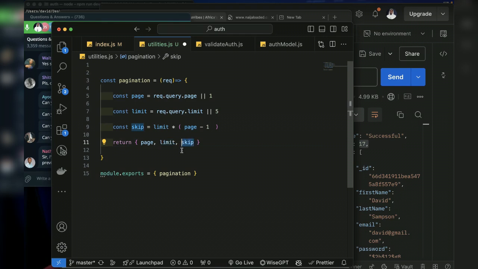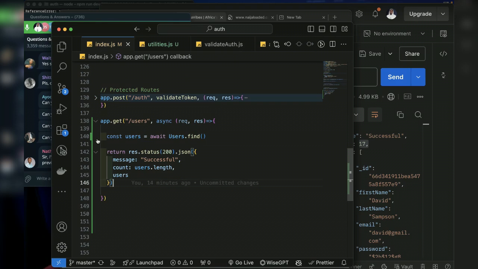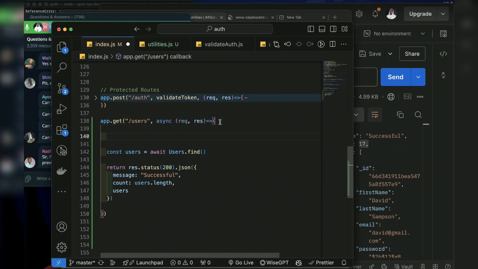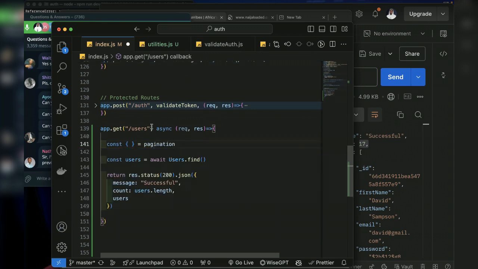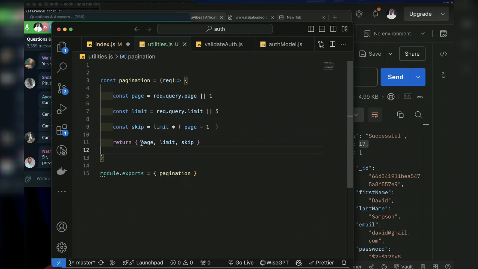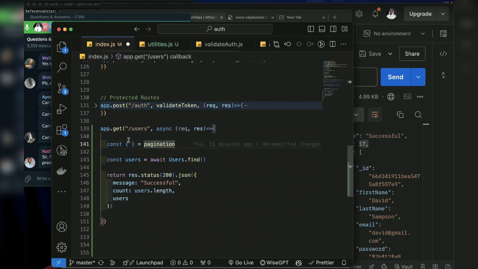So this is how I use it. Now, how do I use it? I will come to my post, which is here, and say const, because I exported them as destructured, I will bring in pagination. Pagination here is the function I created from utilities. Now, inside this pagination, I am returning the page, the limit, and the skip. So that is what I want to accept here: the page, the limit, and the number of items to skip.